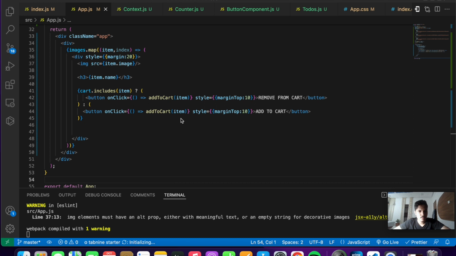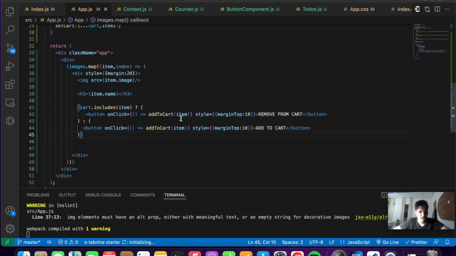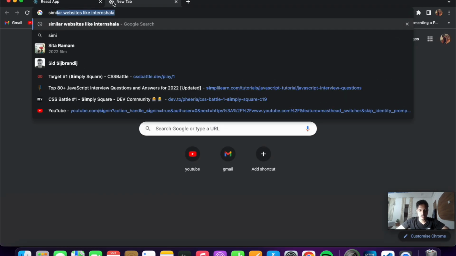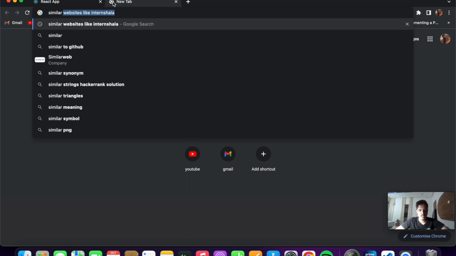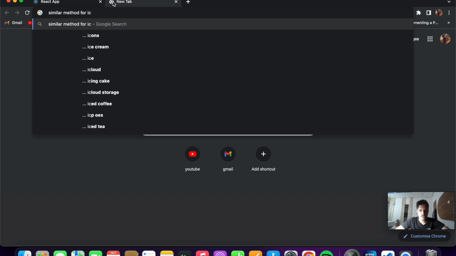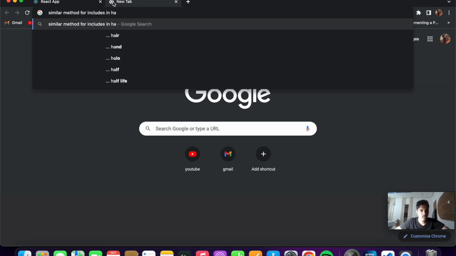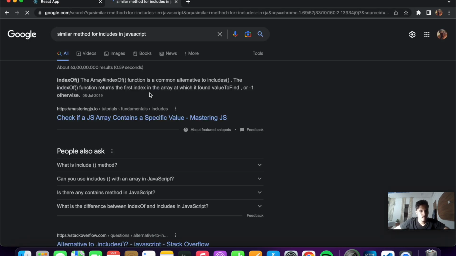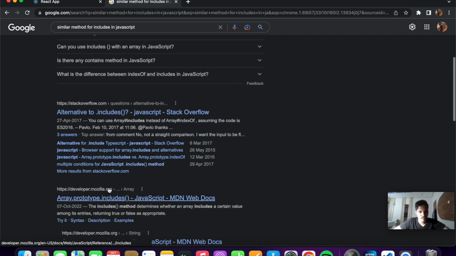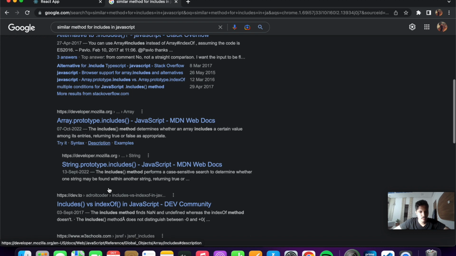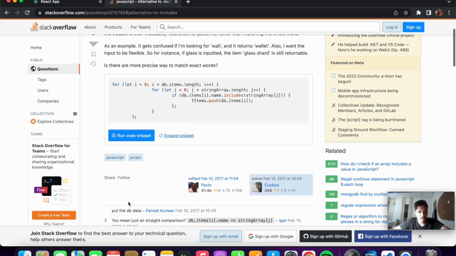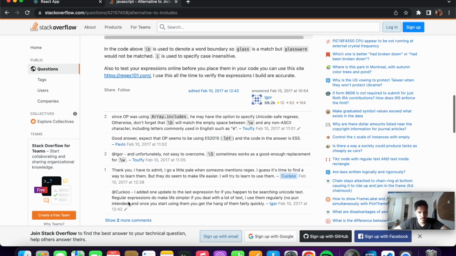Okay, so I think there is another method similar to includes. Let's check that out. So let's search for a similar method for includes in JavaScript. Alternative to dot includes, I think it should be every.